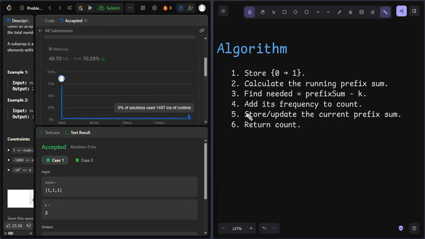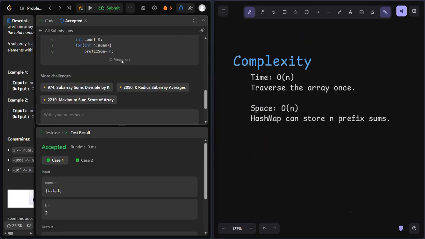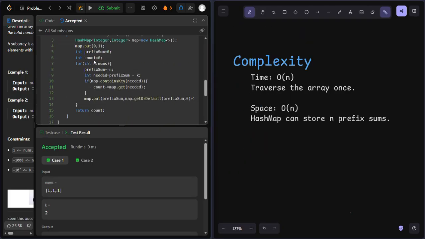Okay, now let's talk about the complexity. How many times did we traverse through the array? We traversed only once, right? So the time complexity becomes big O of n. And then talking about the space complexity, we use a HashMap, which can store the prefix sum of n elements, that is the number of elements in the given array. So the space complexity also becomes big O of n.